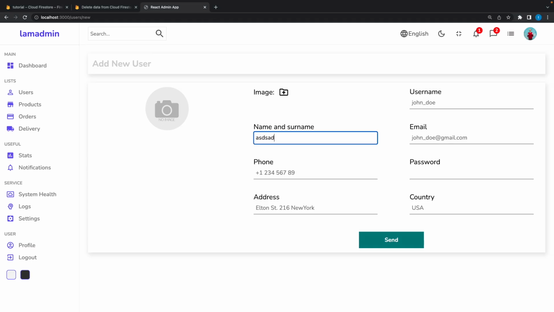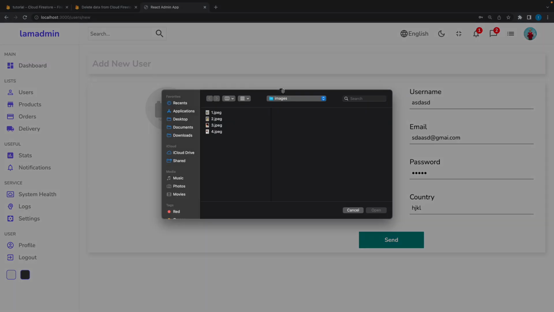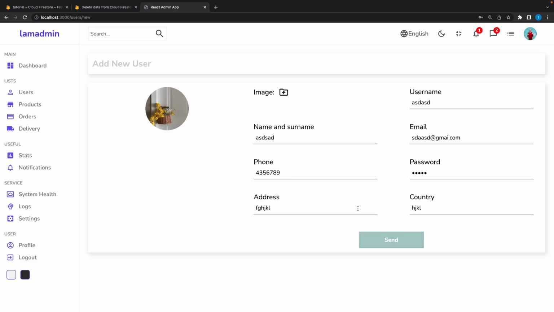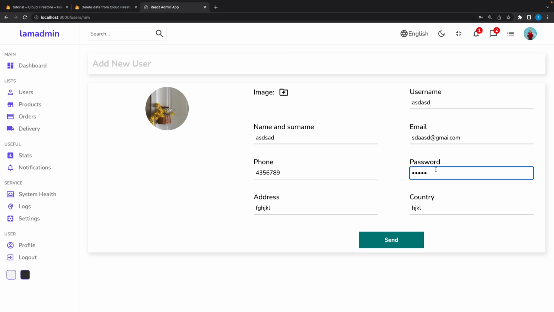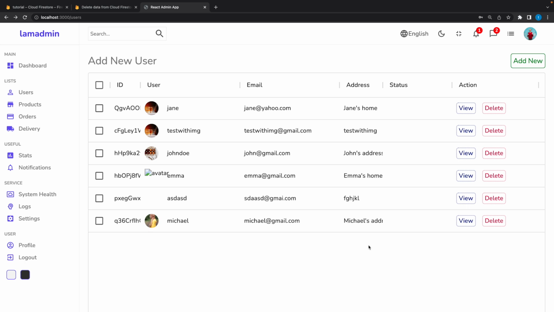Let's try. I will write here something, doesn't matter. And username, and let's give an image. Okay, it's uploading, it's done. I will click. Okay, password should be at least 6 characters. I will send again, and as you can see, it returns me to the users page. And as you can see, there are some users here.